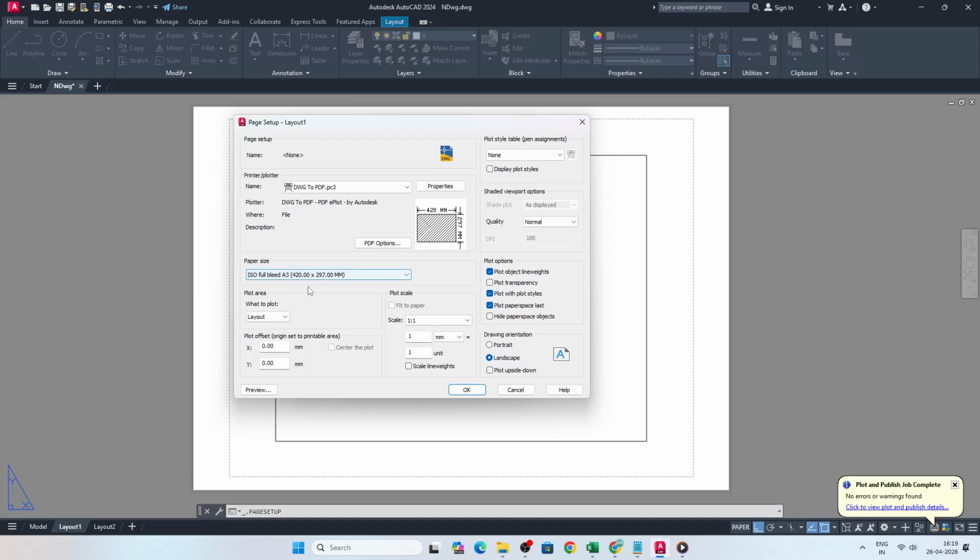In the plot settings, set what to plot to layout. This tells AutoCAD to use the paper space sheet exactly as you see it, including your title block and viewports. Then set the plot scale to 1. In layouts, the sheet itself should always be at full scale. Any scaling belongs inside the viewports, not in the plot setup. This keeps your annotations and title block true to size.